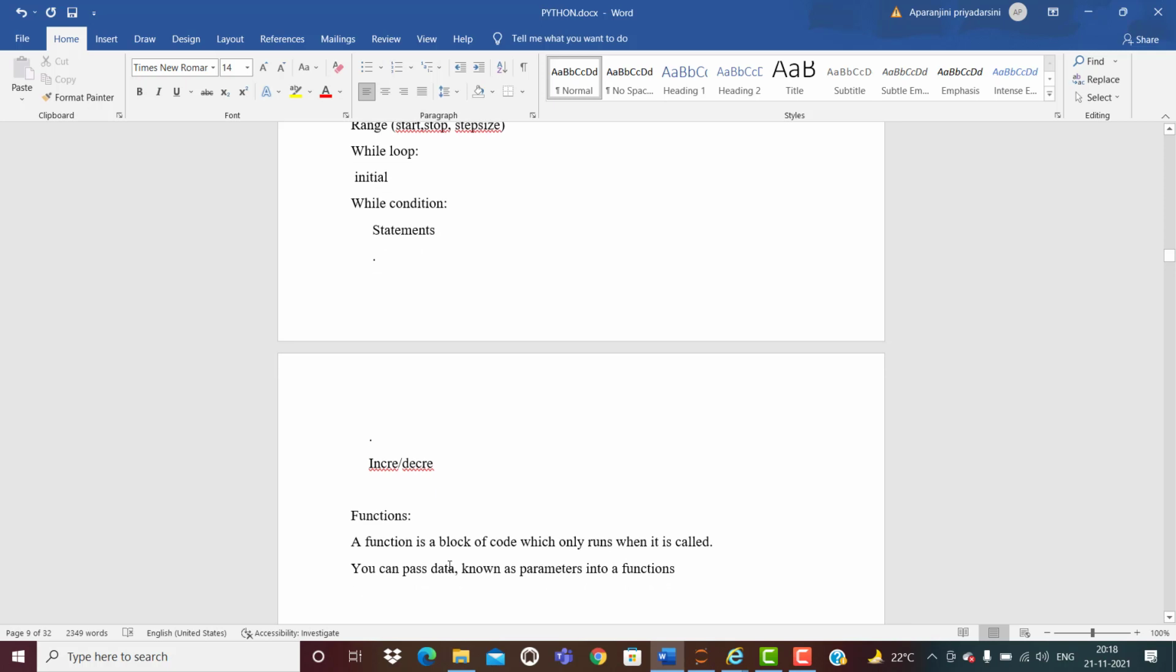A function can return data as a result. Whenever you are calling that function, it can return data as a result.